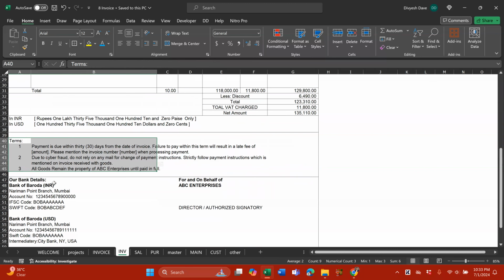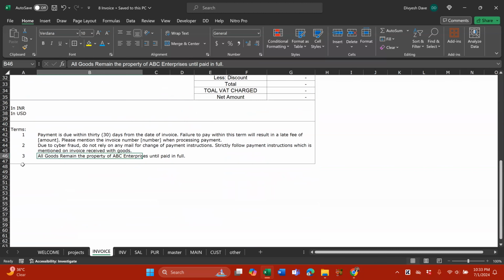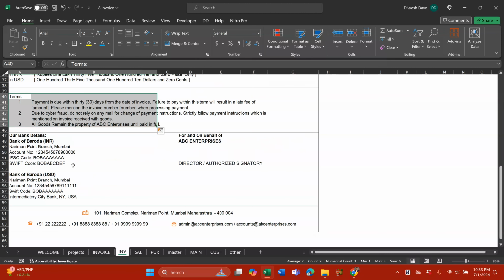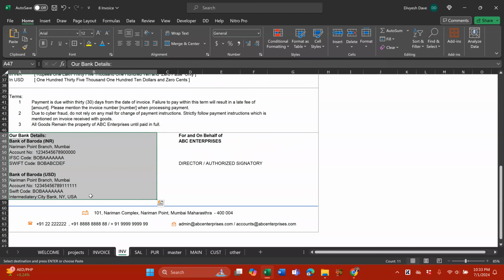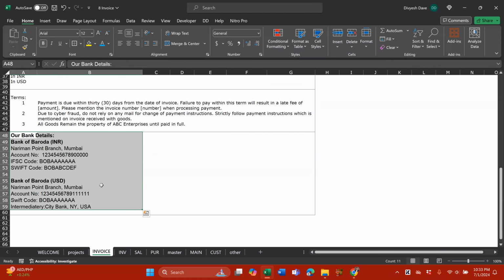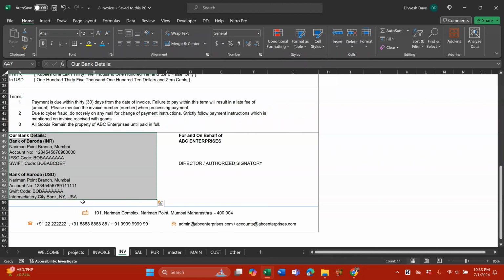Now comes the second last part, which is our banking details. If someone asks us for banking details, this is going to be a static format. It is not going to change. So we can simply copy and paste, and you can change it as per your requirement. For example, I have added Bank of Baroda, INR. This is just a dummy account and dummy name. You can change your company name or company bank account details. Then the Bank of Baroda USD account. So I have added both for the same invoice.